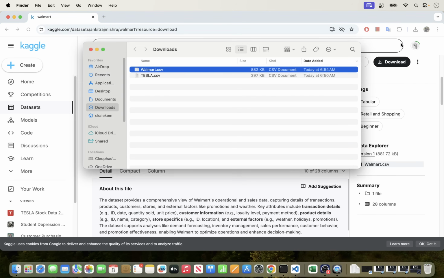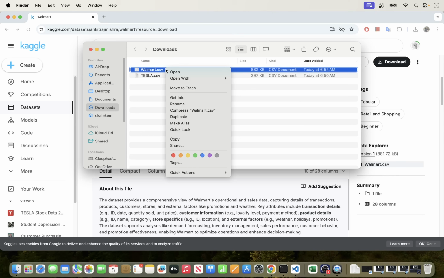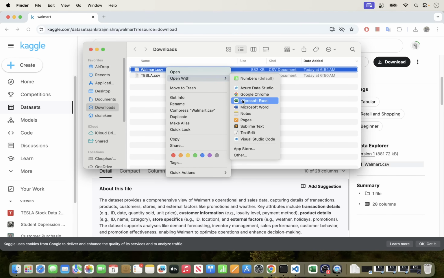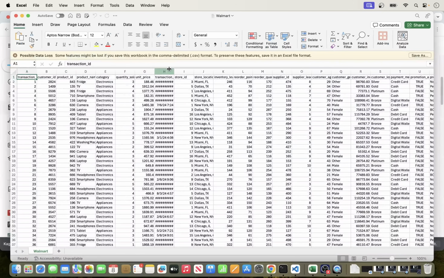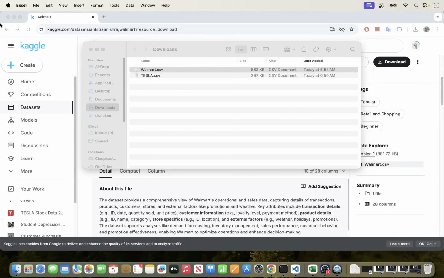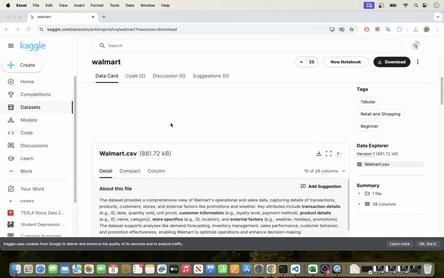Okay, so you can see now this file is available in our downloads, and you can even open this file with Excel, and you should be able to visualize the data in your Excel. And from there you can go ahead and create your dashboards if you want to use Excel, or just use any data science tool to explore this data. Okay, so that is Kaggle for you.